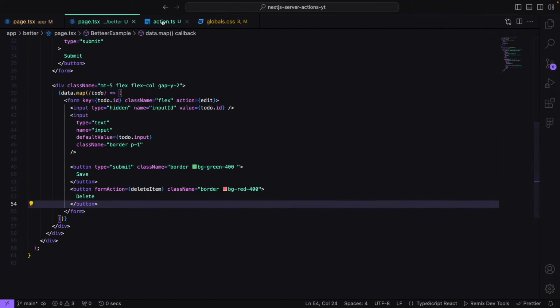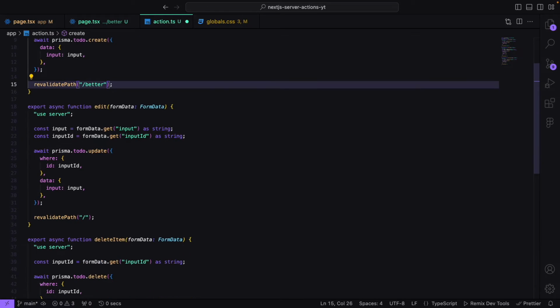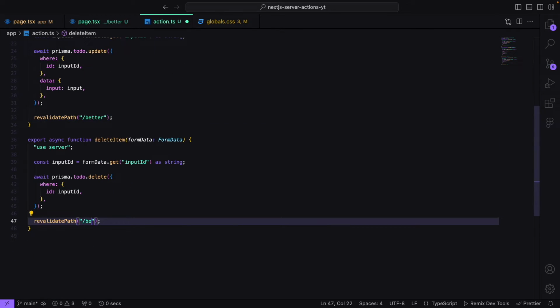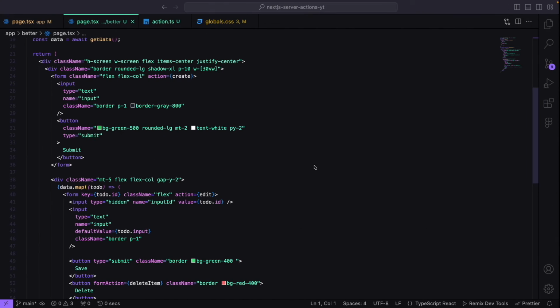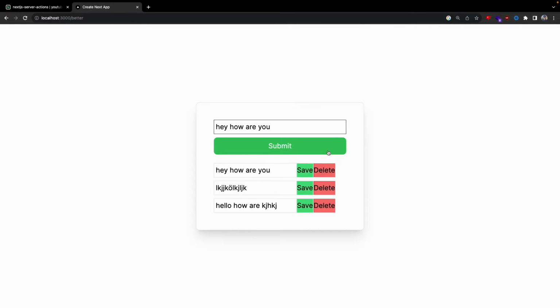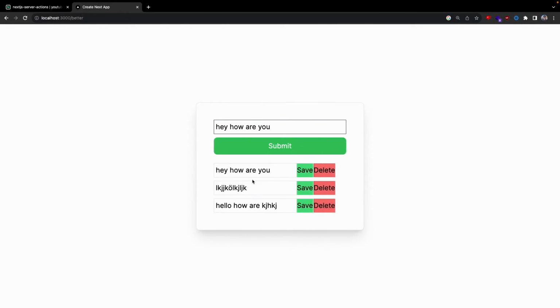Now there's one thing I want to change. We currently revalidate the path for our index page, which is /. But I want to revalidate the path /beta. So let's change that for each server action to /beta, and also right here, /beta. That looks fine. So now let's test if it works. Let's create an input of, let's say, hey, how are you? And let me click on submit. And you see it right here: hey, how are you? So now we see that this actually works. We revalidate our data or our cache, and you see the to-dos right here.